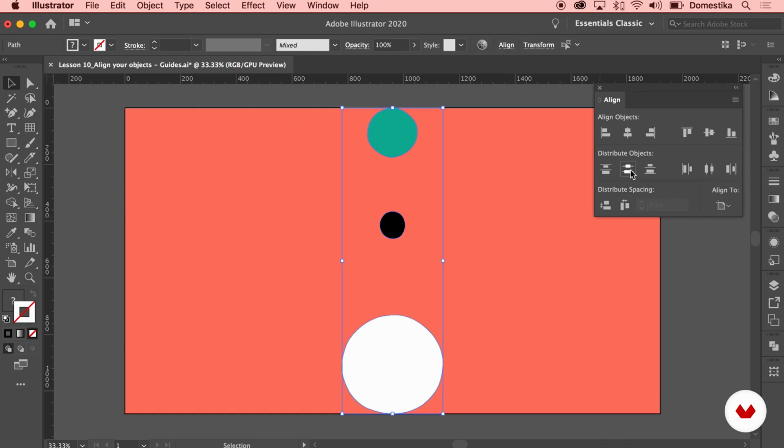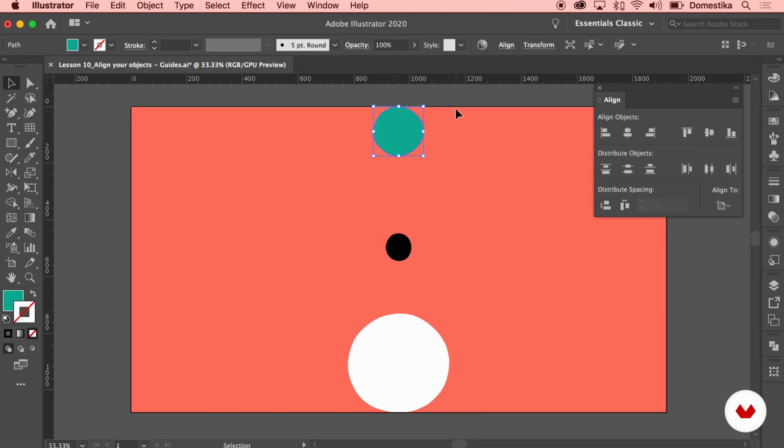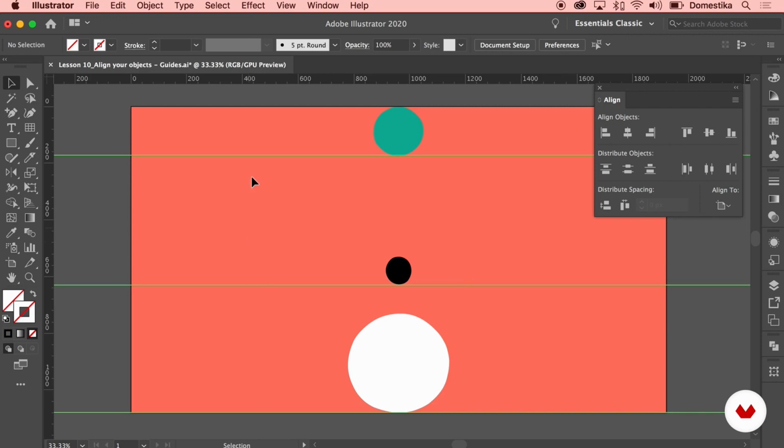The second icon aligns them vertically so they all have the same distance between their axis that goes through their center. This distance now is the same as that one. Again, I'm going to remove those axes. And the last icon, as you can imagine, aligns them based on their axis that goes through the bottom part of the shapes. And you can see how this distance is exactly the same as that one.